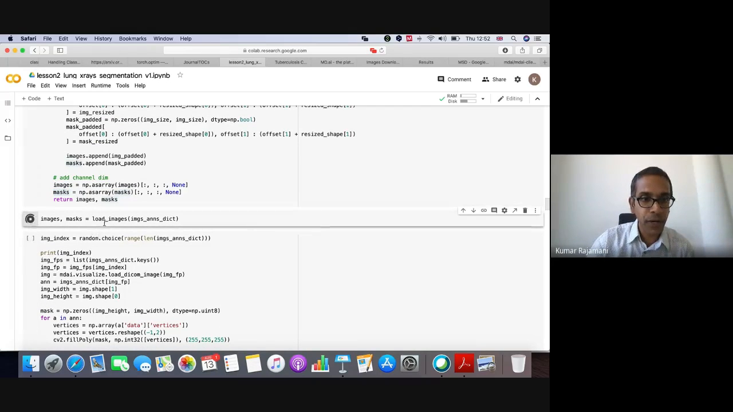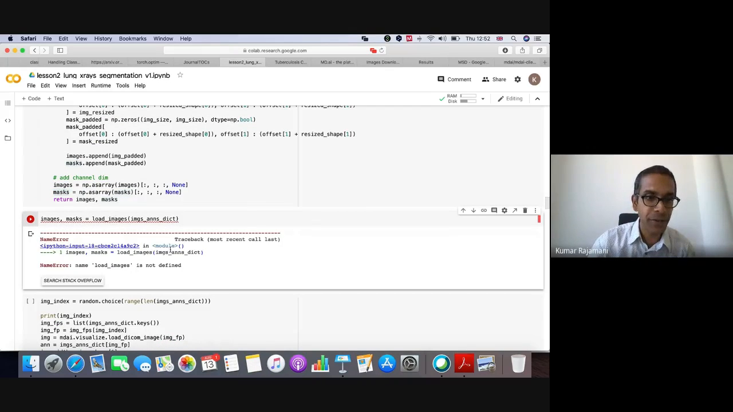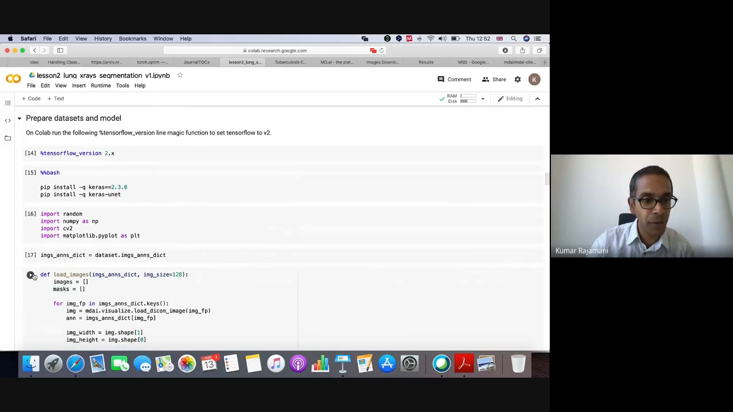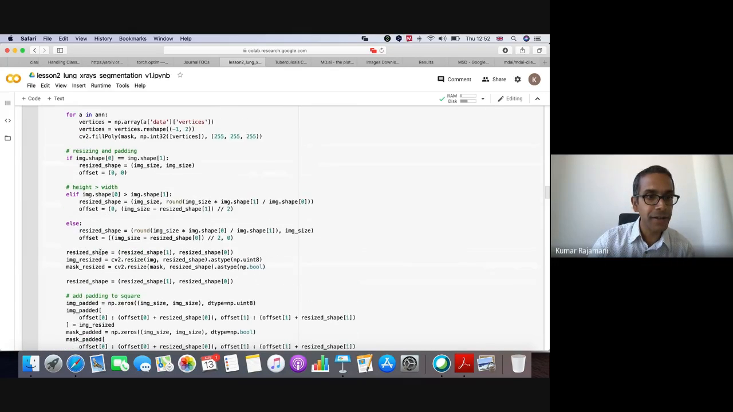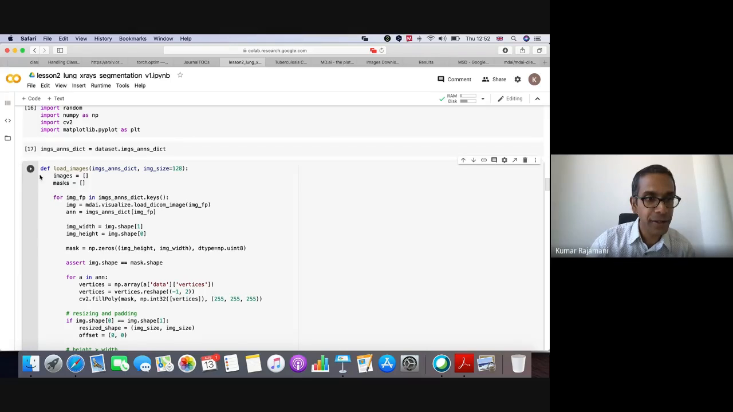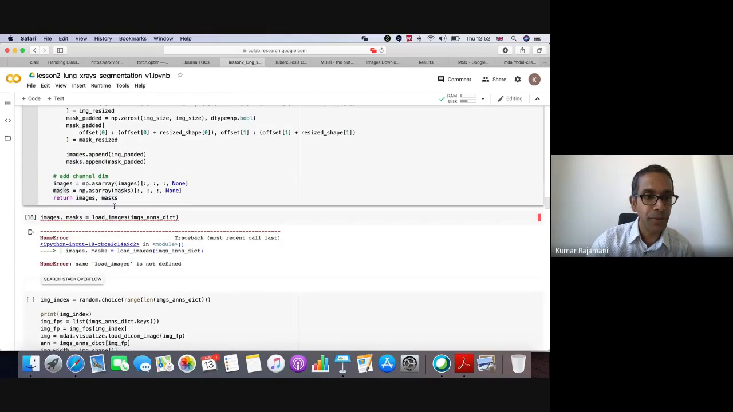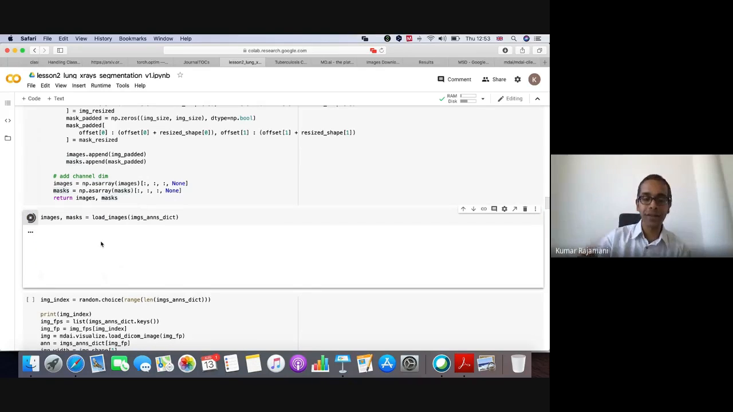So you run this helper function, load image. Oops, I have not yet run that part of the code. So you run that. Every code chunk needs to be run so that you can prove it works. If you get any error, you should be able to debug it also. That improves your coding skills as you work with it.